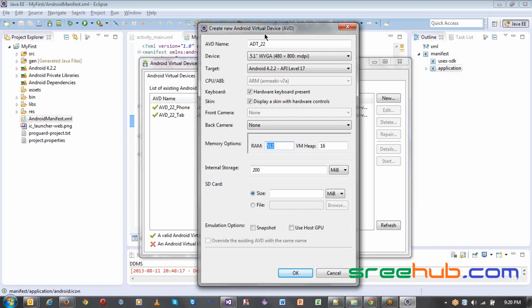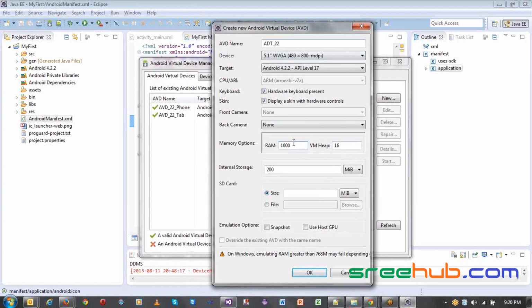So here for the emulator we will be giving some RAM. Always give some 750. Why I always say 750 is, if you give 1000, you can see here it will fail. On Windows, emulating RAM greater than so much may fail. This may fail because my configuration is compatible till 750. That's why I'm just giving 750 MB of RAM. It's more than enough anyways, right?